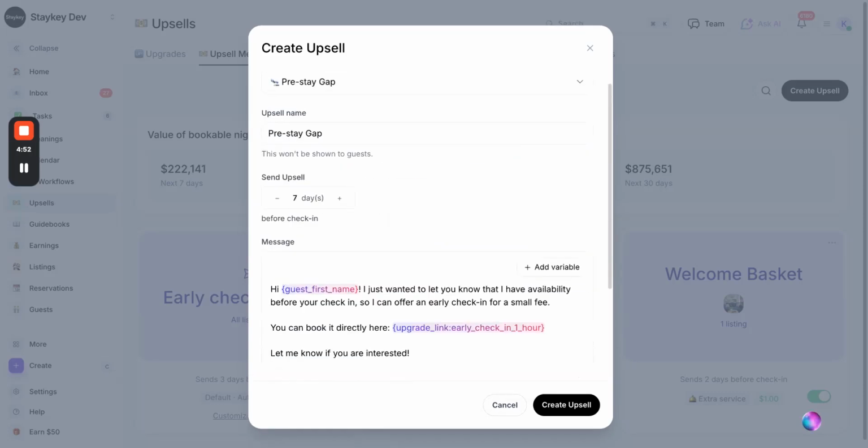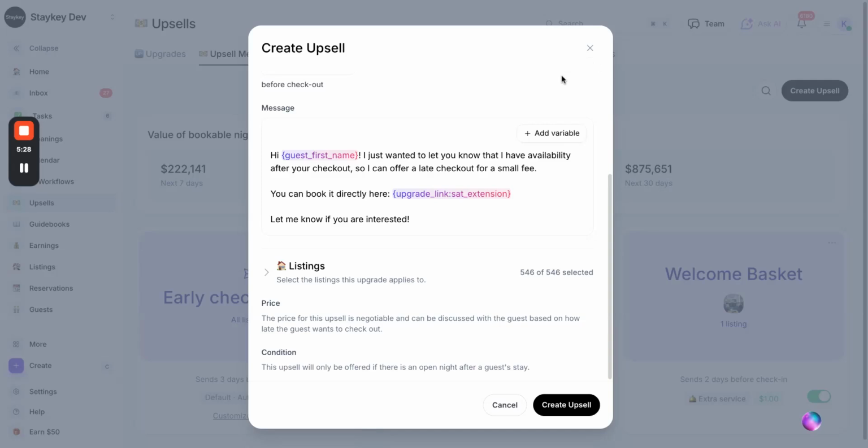Next, choose when the message should be sent. For arrival-based upgrades, you'll specify the number of days before arrival. For departure-based upgrades, such as late checkout, you'll instead choose days before departure. At this point, it's important to understand the difference between upsell messaging and proactive upgrade offers, as they work slightly differently. Proactive upgrade offers, which we configured in the previous section, only apply to early check-in and late checkout.